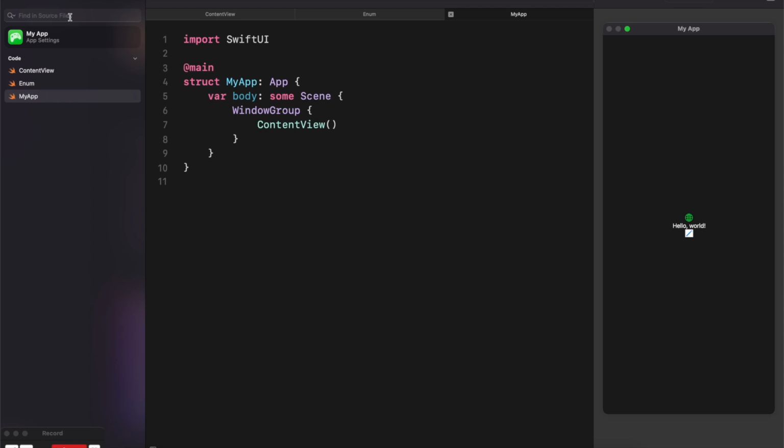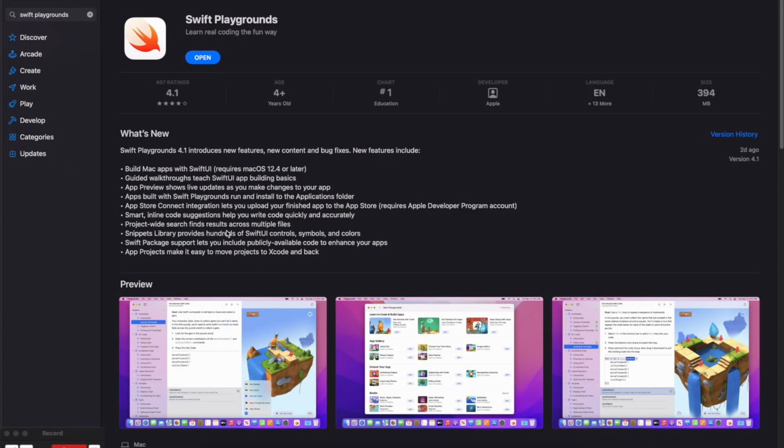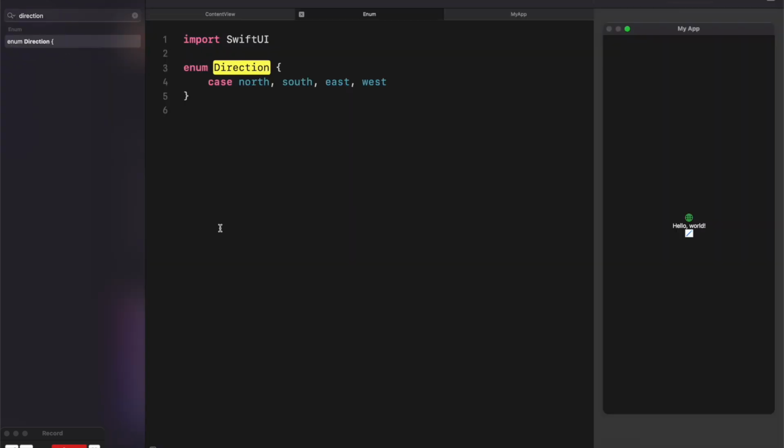And in our find source files, let's look for direction. Shows us our enum direction, and when we click on it, it brings you right to that declaration. We have a snippets library available that provides tons of different SwiftUI controls and colors and symbols and stuff like that. So let's take a look at that.